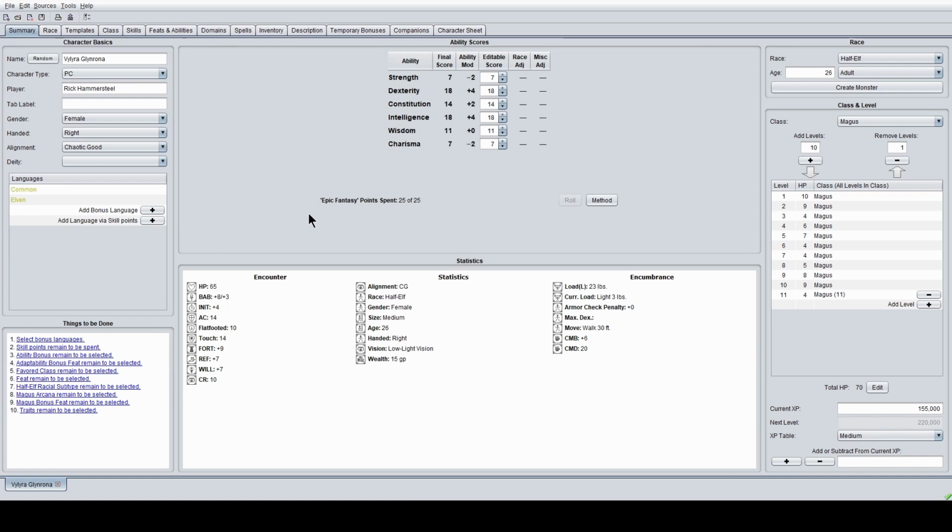Wow, I don't see anything else. I'm just going to pick a random one. Let's do Truespeech, because why not? There we go. Our next course of action will be skill points.